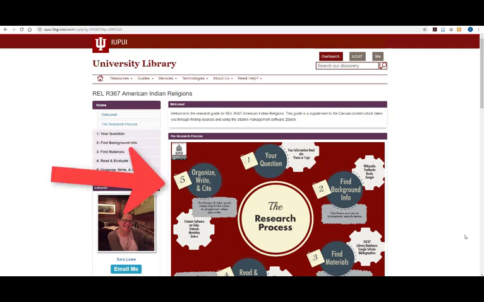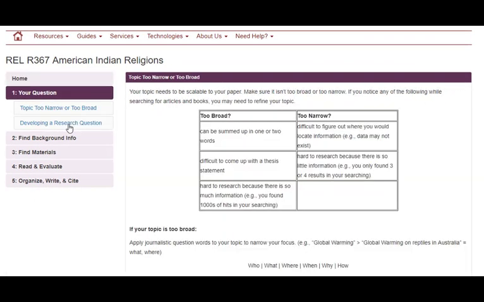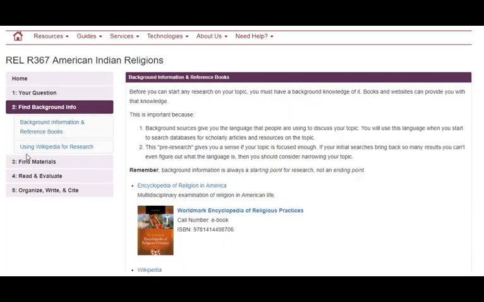I've broken the process into 5 steps for ease of explanation, but note that your process may look different, and that's okay. Everyone's research process is a little unique. Step 1, your question or topic, in this case, your tribe. Step 2 is finding background information on your topic.